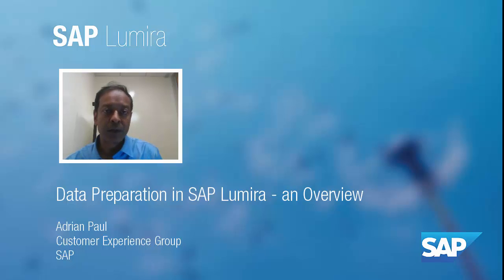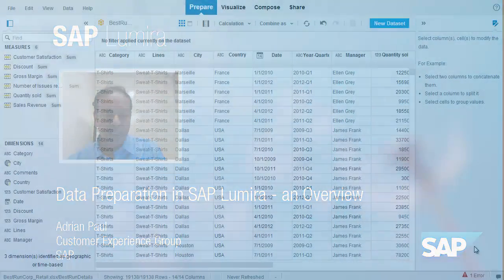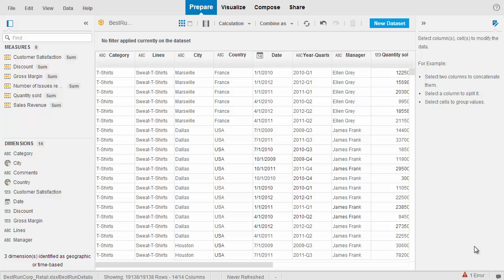We'll take an overview look at the data preparation room in SAP Lumira. The data preparation room allows you to view, update and manipulate your current existing input data so that it is better suited to the upcoming visualizations that you'd like to create. In order to demonstrate this, I've launched SAP Lumira Desktop and connected to the sample Best Run Co-op dataset that comes delivered with the product.